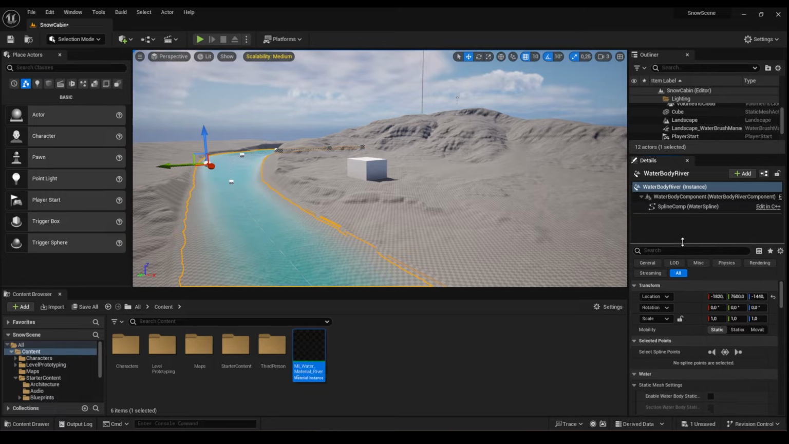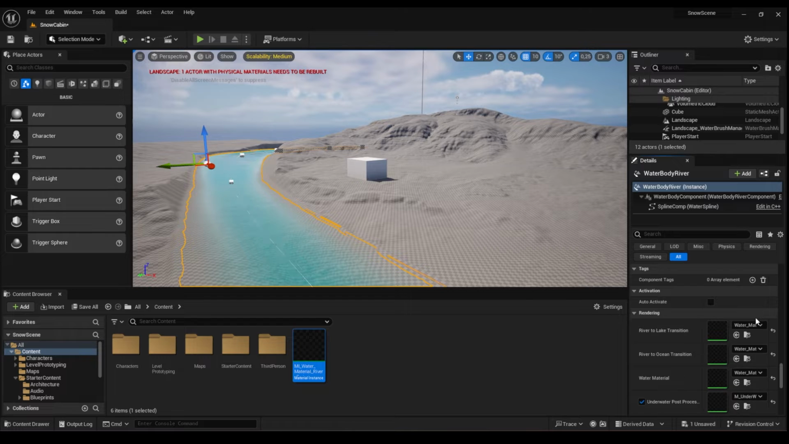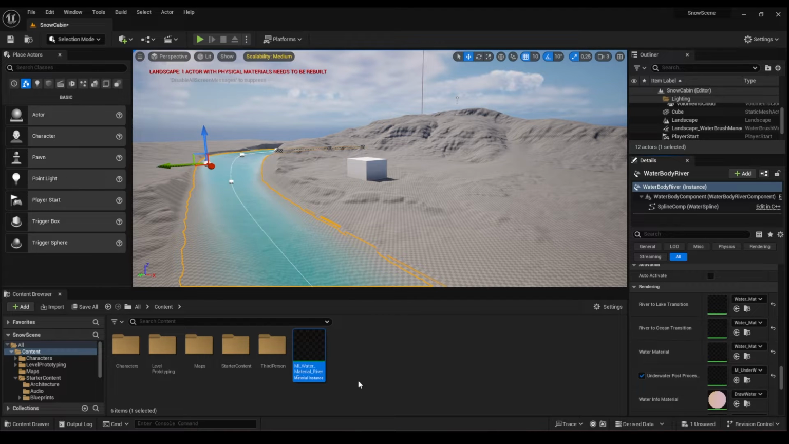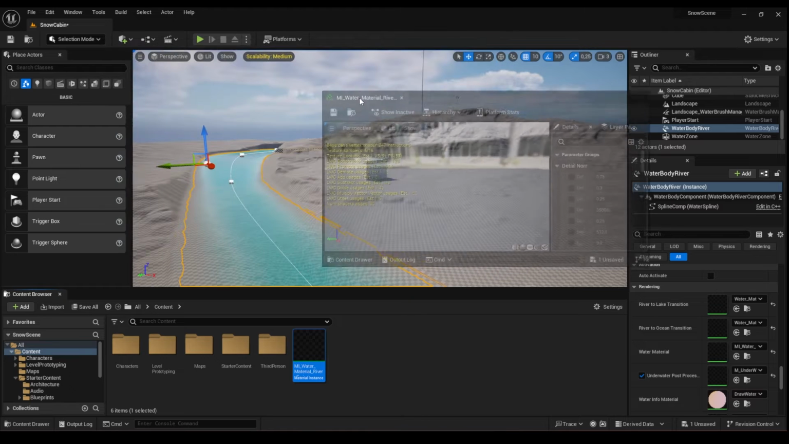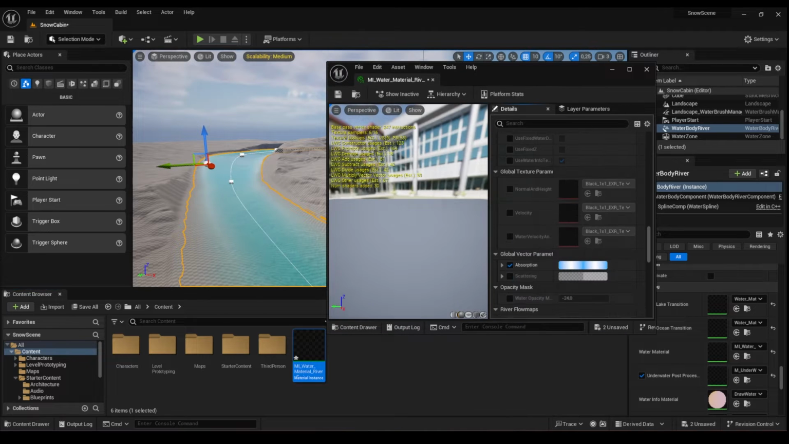So now I need to change the material for the material that I just copied. So go here in water material and change. Now you have a bunch of parameters that you can change. The parameters that are most important is the distortion.